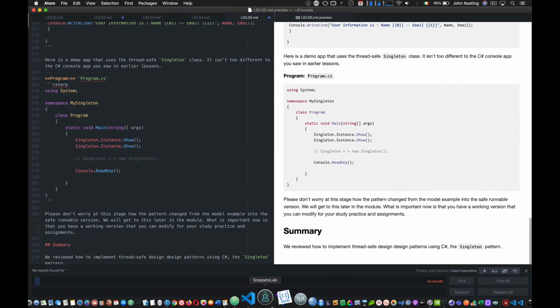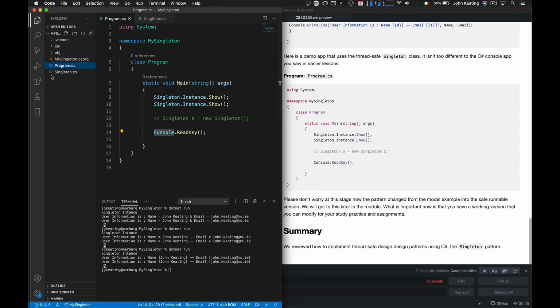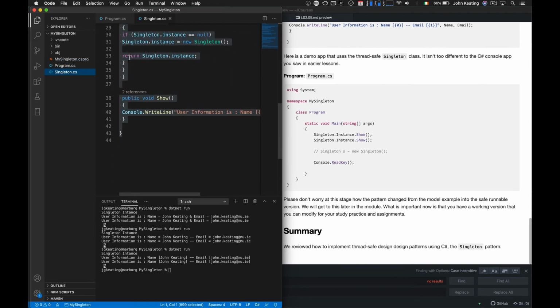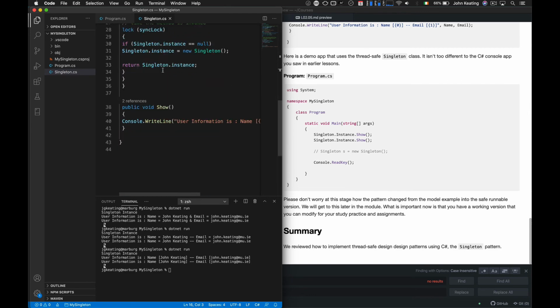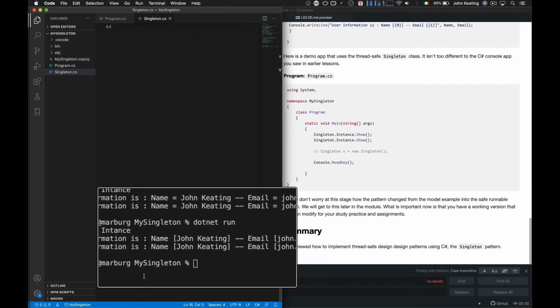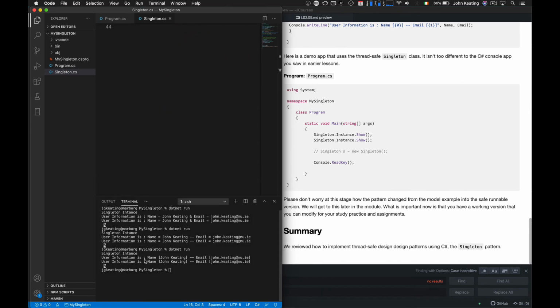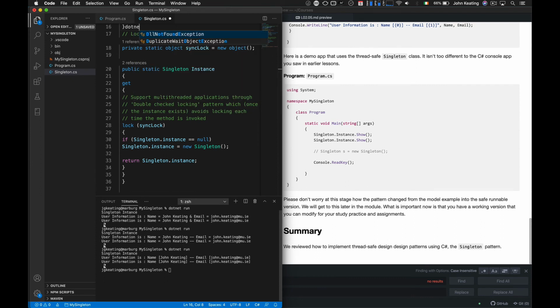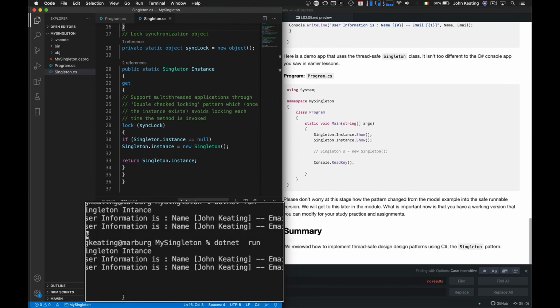So let's have a quick look at the program running. Visual Studio Code, I have it here. Here's my singleton pattern. Okay, it's there. You'll notice I copied it, and we can go down and run it here. So you can see I've run it already. I can run my singleton.